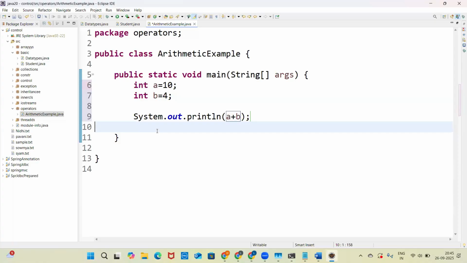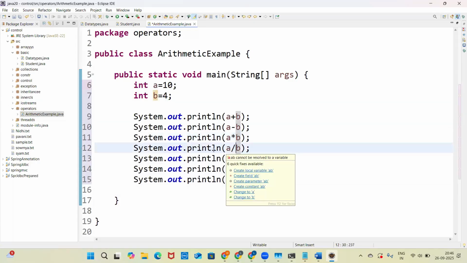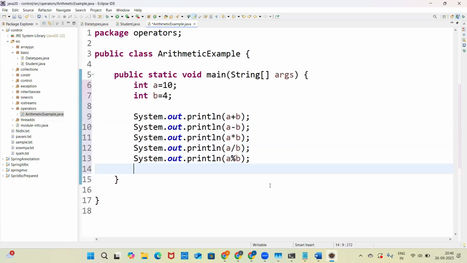So you can see, I'll be writing here a minus b, a multiplication b, then a by b, and then a modulus b. So these are all the arithmetic operations we have performed. As we discussed, now we'll get the output. I'm going to run this example.